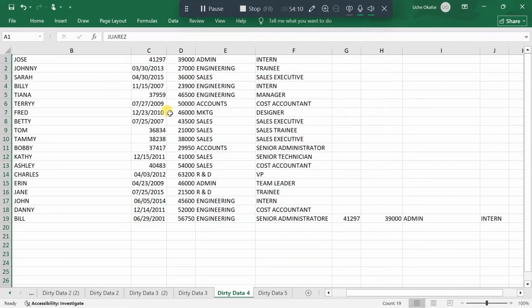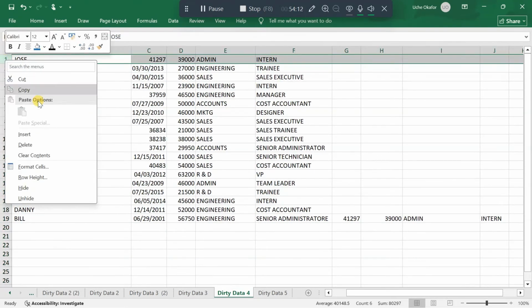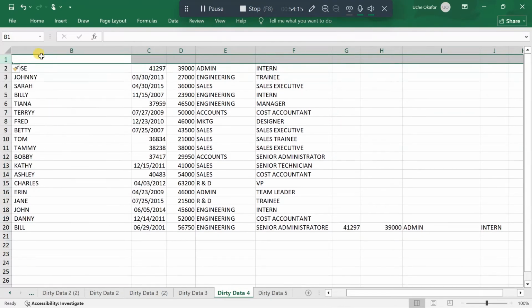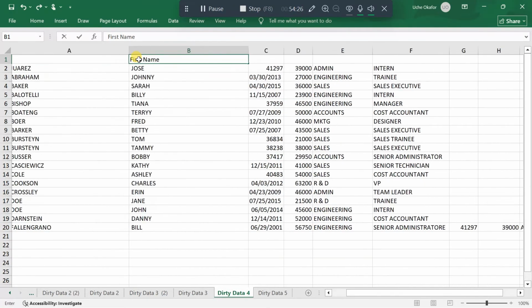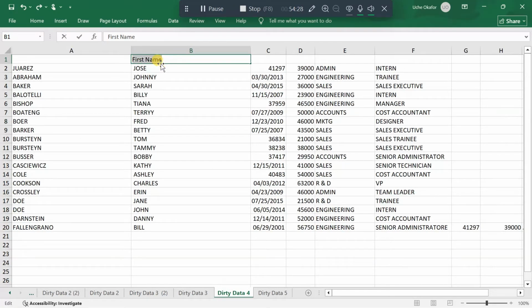Alright, so we can add another row on top, so we can rename this. So I'm going to name this first name. Oh, okay, so this should be okay. Don't know why it's giving me that. I'm just gonna retype this.